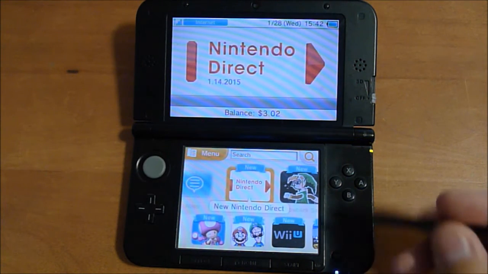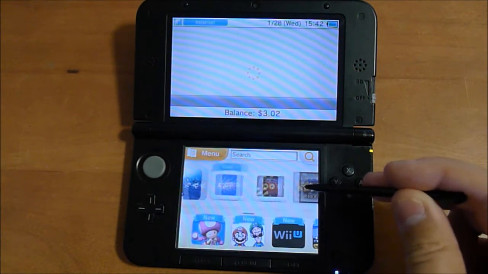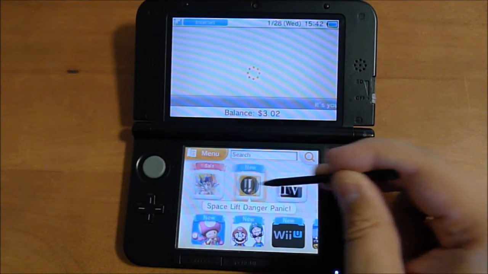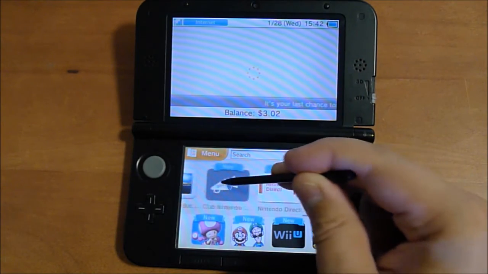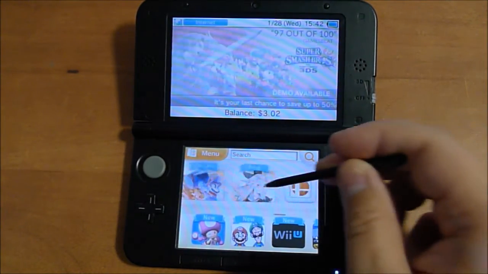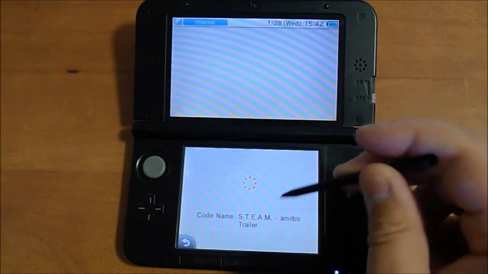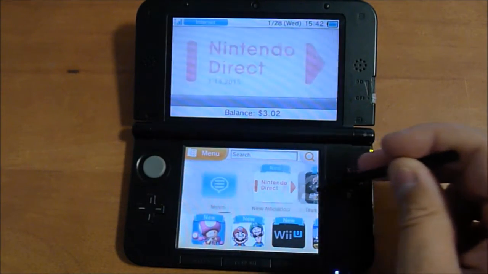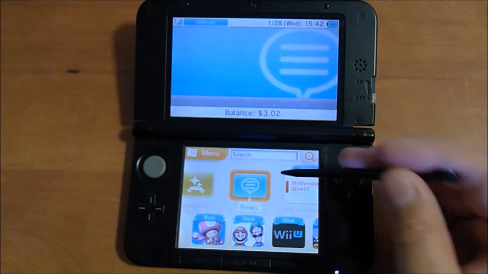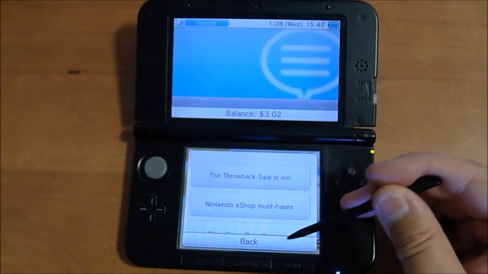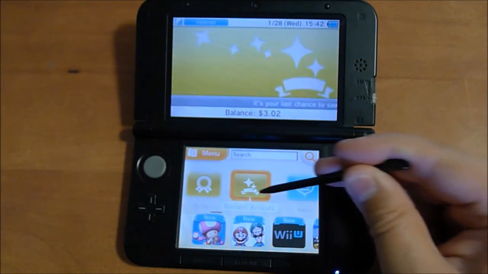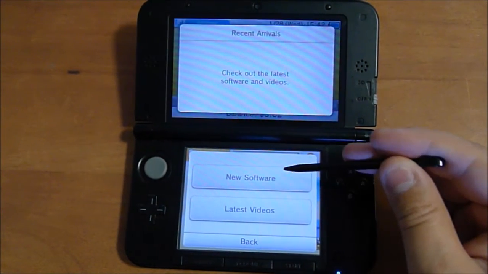But yeah, when you're in the Nintendo eShop, the first thing they do is show you highlights, right? The top part is your highlights, and then this is your most important thing here. This is just your news. These are like press releases. For example, they have a throwback sale. Recent arrivals will always be here. You can see the latest videos and newest software.